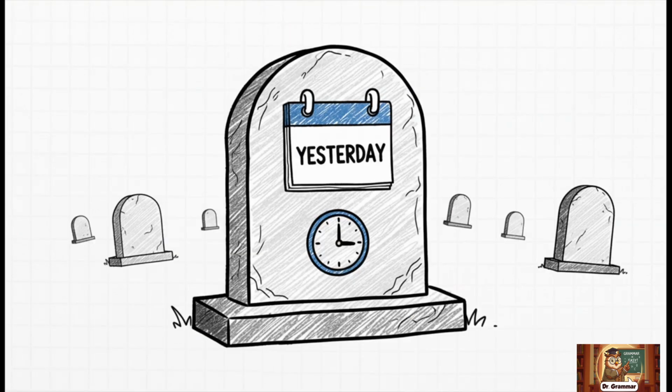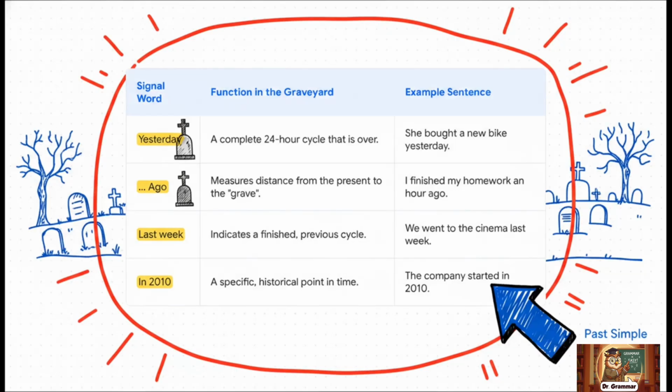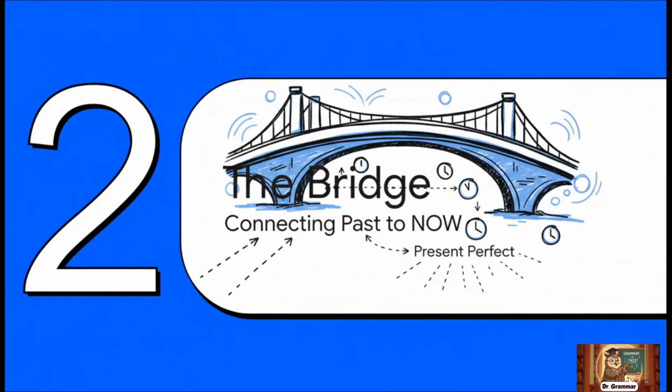And how do you know for sure if an action belongs here? It's actually super easy. You just look for the headstone. Every single action that's buried in the graveyard has a marker, a specific finished time that tells you exactly when it happened. So these words, they are literally your cheat codes for the test. Words like yesterday, last week, or in 2010 are the headstones. The second you see one of these in a sentence, a big red light should be flashing in your brain. Graveyard. And that means you have to use the past simple. No exceptions.